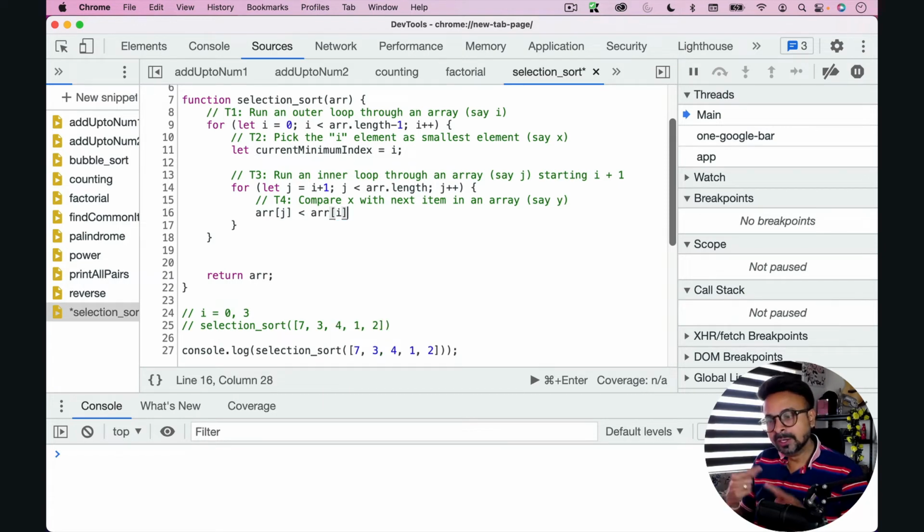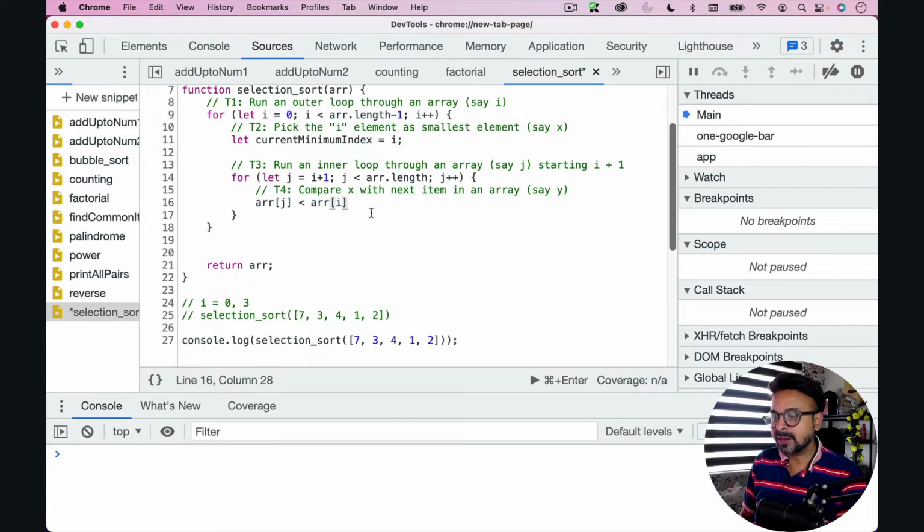Right? This is what I need to do basically. I need to pick array of J and compare it with array of I. But this is not the real comparison, right? I need to always compare this element with the current minimum, so I'll pick up this current minimum index here. So I'll compare 3 with the current minimum index element, that is 7. So let's do that.